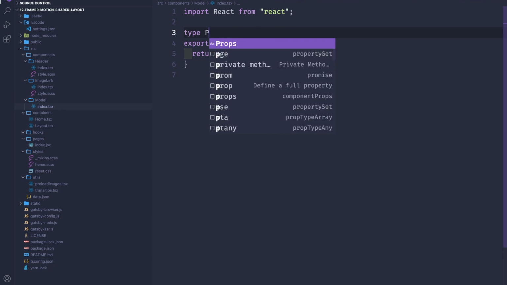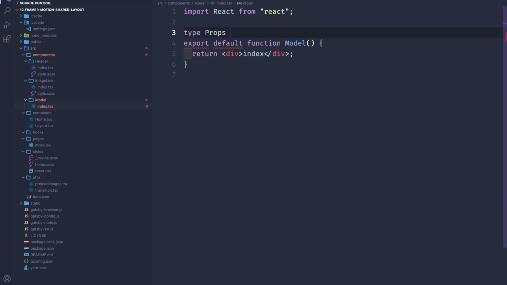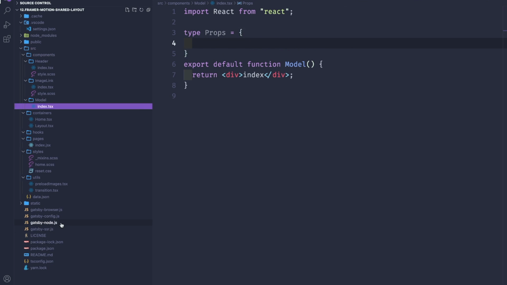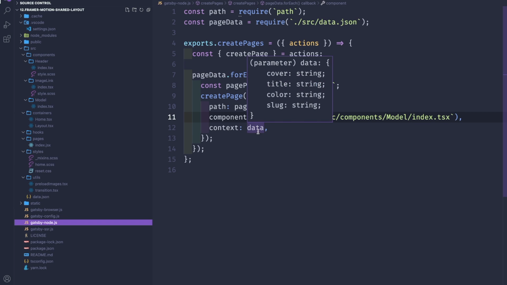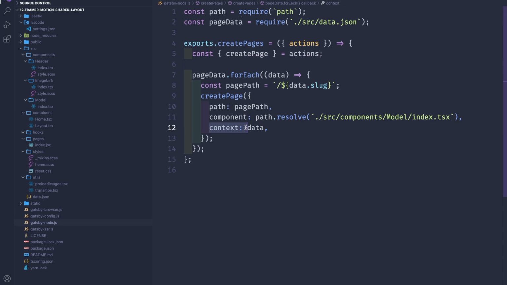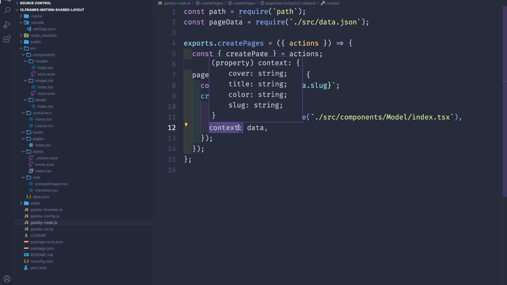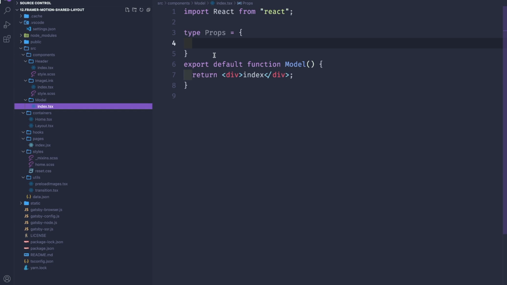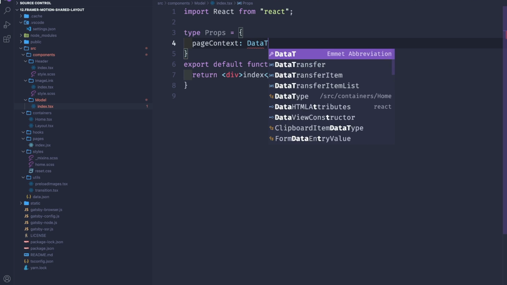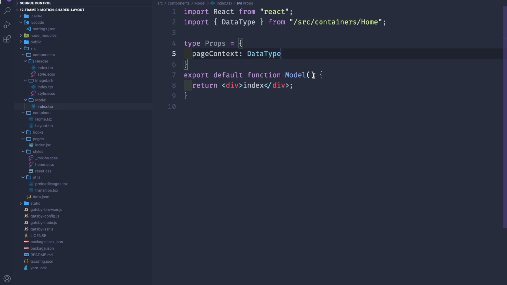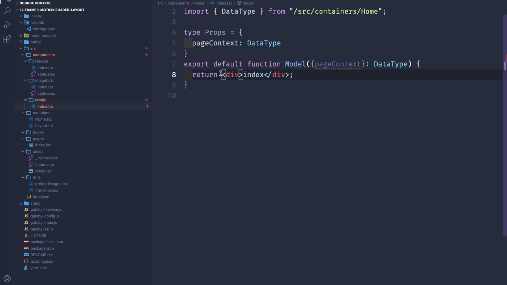We know that the props or the context is passed through the context prop, and we know that this is passed to the model component. So page context is a data type that we have in our home component. That's the page context data type. We're going to have a few components here, that's why we need it to be a fragment.